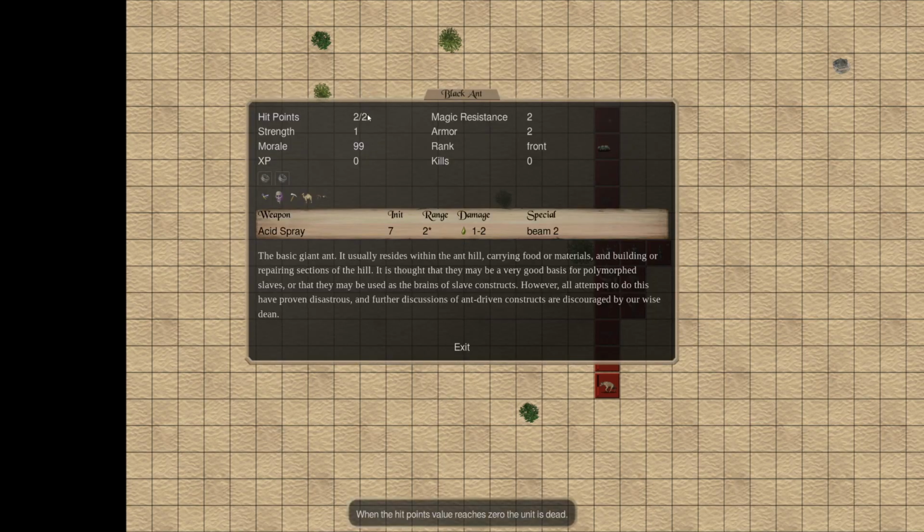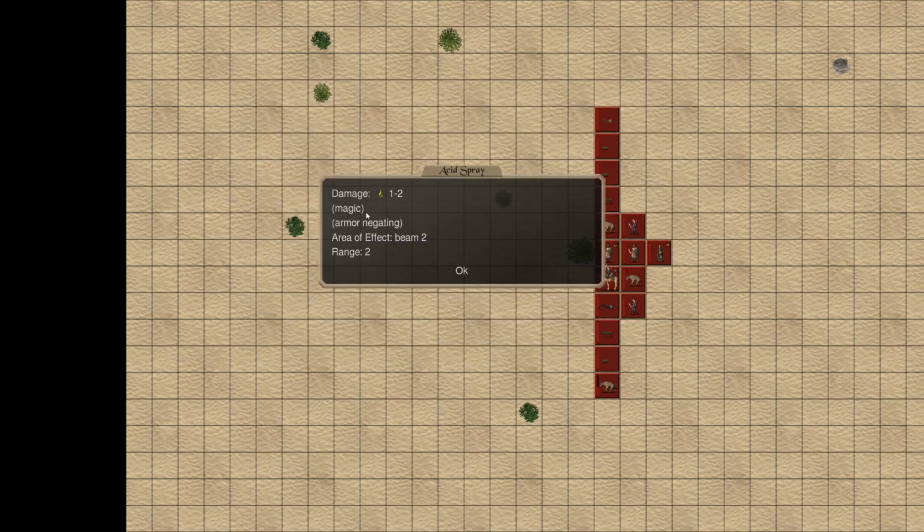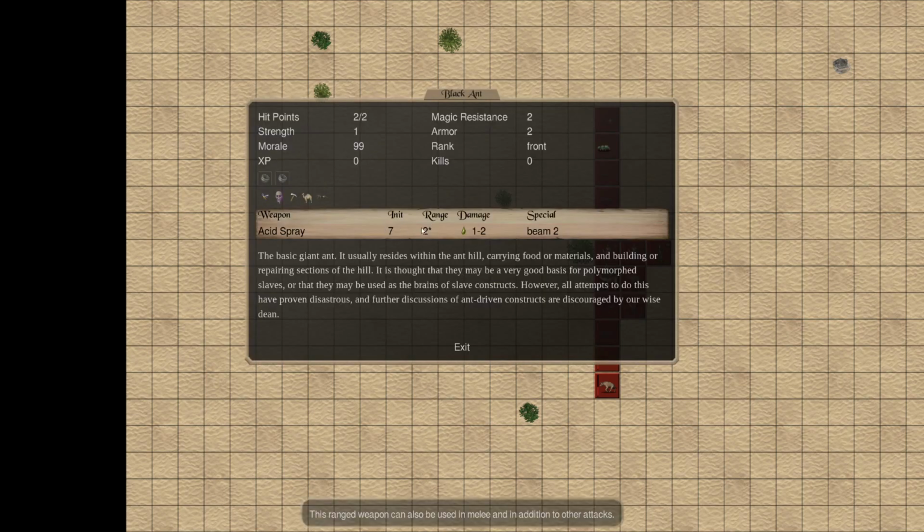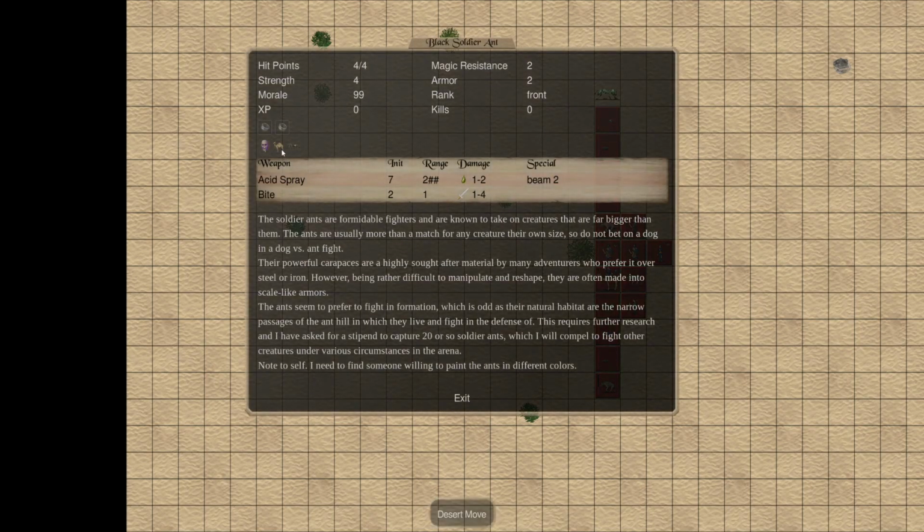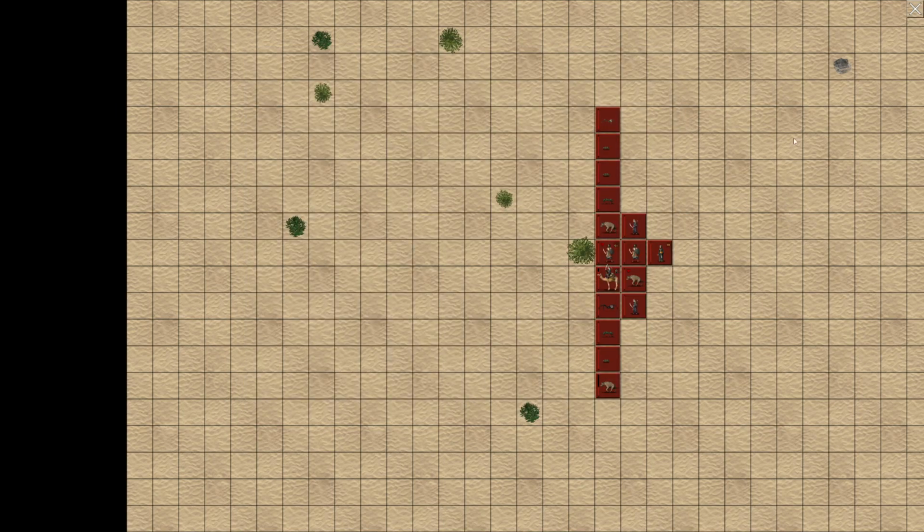So that's good. They only have 2 hit points, but they have 2 armor, so they're resistant. And then they shoot a little beam of acid spray, which most armor negating and most things don't have resistance against acid. So it's a little hard for what it is. And siege tunneling as well, which I don't know what that looks like yet. This one's a bigger version of them. 4 hit points, but the 2 armor still. It has an acid spray and then a bite. So, but the armor is the big thing.